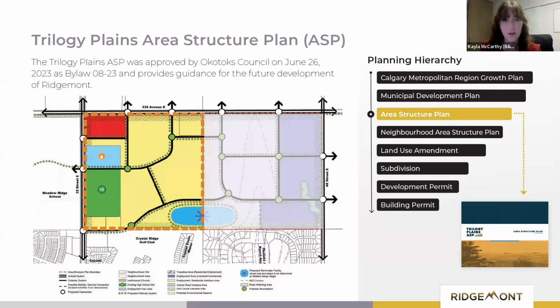Those land uses are in alignment with the MDP land uses shown on the previous slide, but with a bit more detail on specific land uses and also showing the collector road network. As mentioned before, the Ridgemont NASP will only include the western quarter section with the residential community.